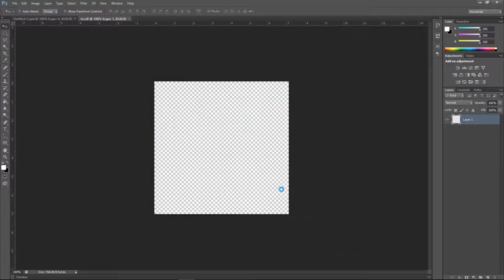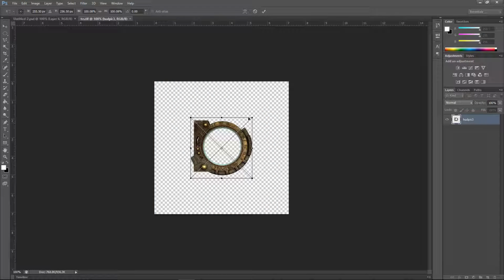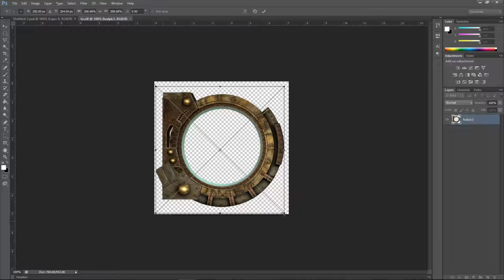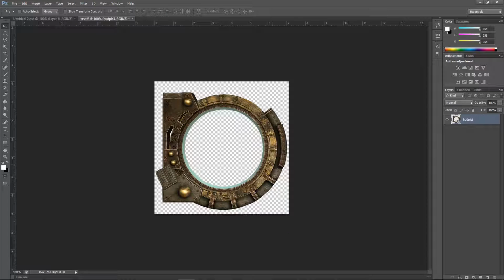So here it is. You're going to want to press Control T and scale it up so that it fits the screen. So right there, like so. That looks pretty good to me.